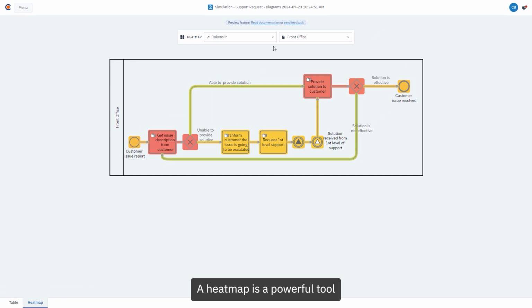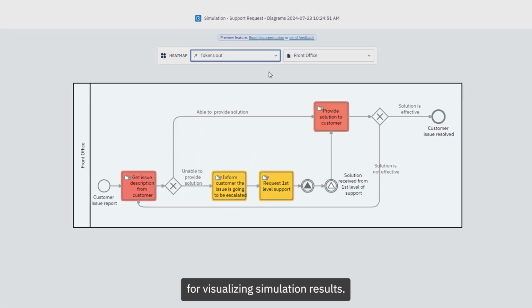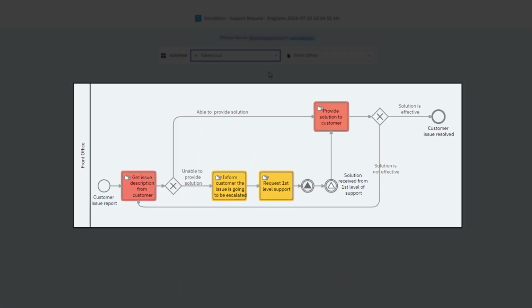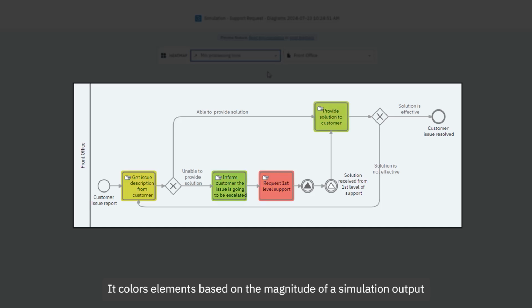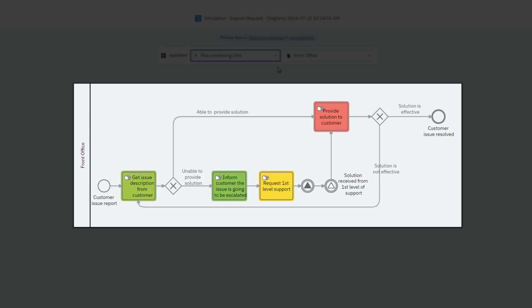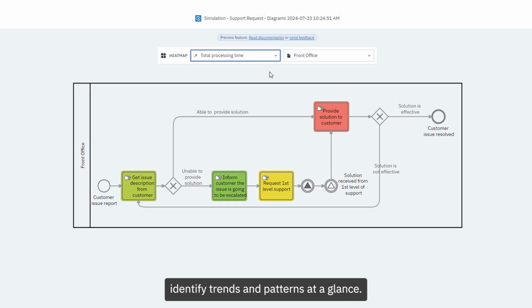A heat map is a powerful tool for visualizing simulation results. It colors elements based on the magnitude of a simulation output using a color scale that goes from hot red to cool green. Hotter colors indicate higher values, cooler colors indicate lower values. Heat maps allow you to instantly identify trends and patterns at a glance.